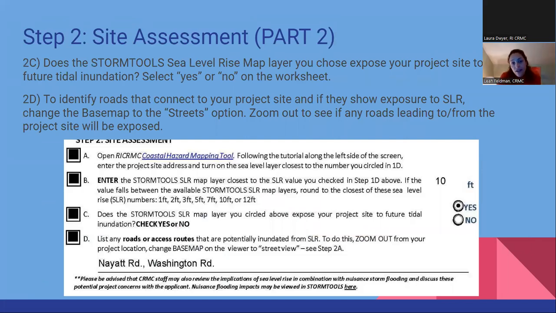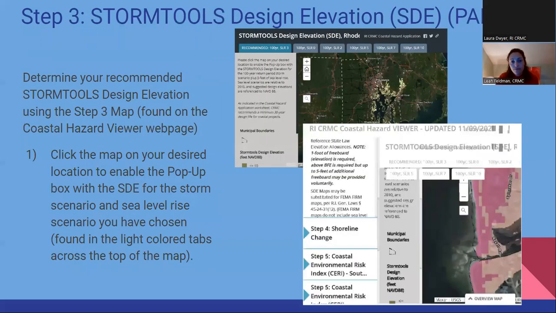Great. All right, so using the Storm Tools sea level rise map layer, you can select yes or no, is your project exposed to future tidal inundation? So you just click yes or no on your worksheet. Next up, in order to identify roads that connect to your project site and see whether they also show exposure to sea level rise, you can change the base map layer on Storm Tools to the option that says streets, so you can see a good overlay of where the streets are. And then zoom out to see if any of the roads leading to or from the project site are going to be exposed.